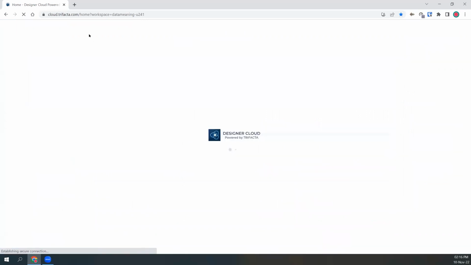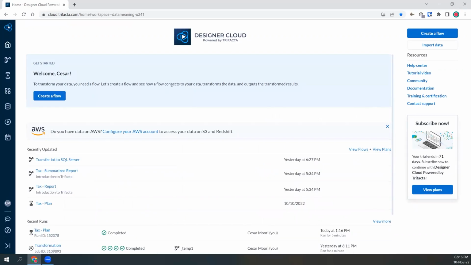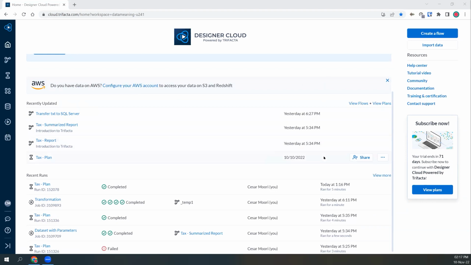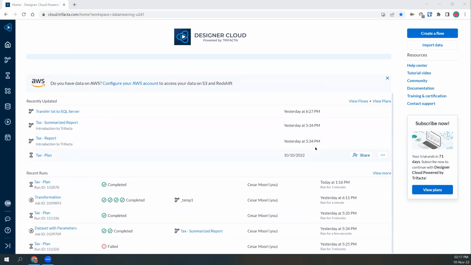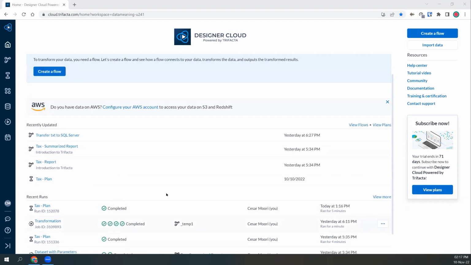Let me quickly refresh here. As you can see, I've logged into the Designer Cloud. I just had to create a login, and I'm here. Just an overview of each section. I'm on the home page, where we get the get started and welcome page. We have some resources where we can view the documentation, training, and certifications. We can see some recently updated flows, and some recent runs that I have as well: the ones that failed, the ones that are completed, and so on.